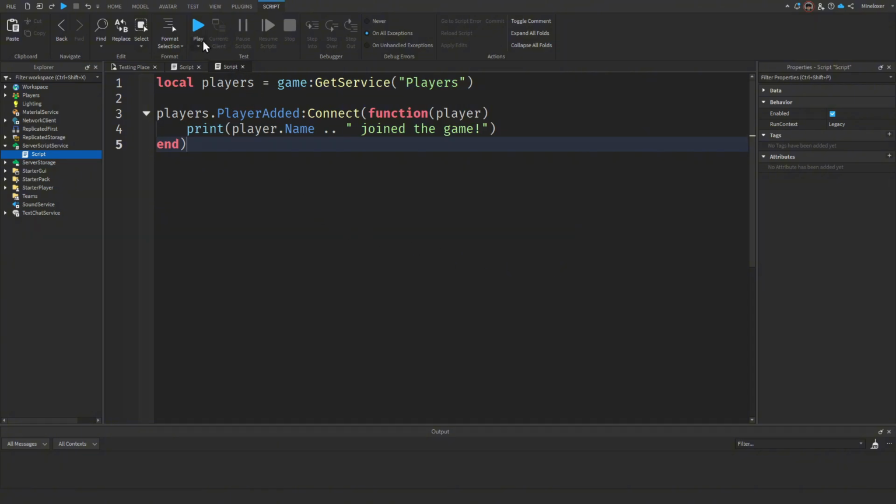Try finding the event for when the player's character spawns and connect a function to it. Hint, it's under the player object.